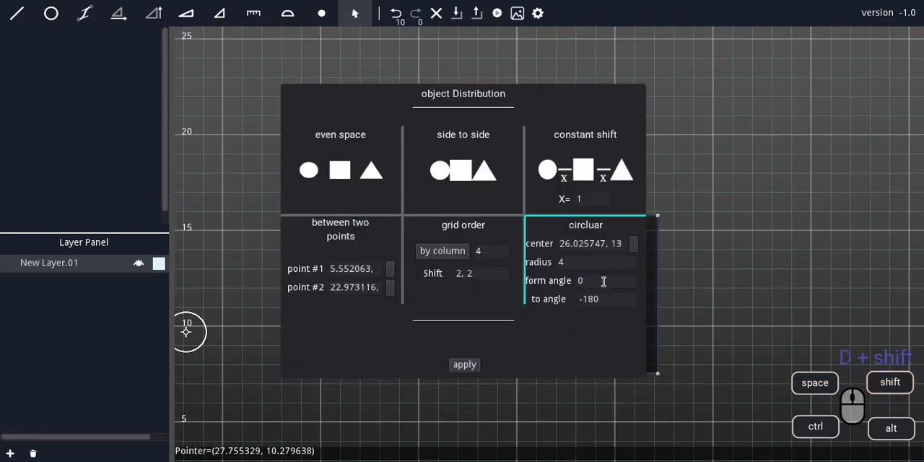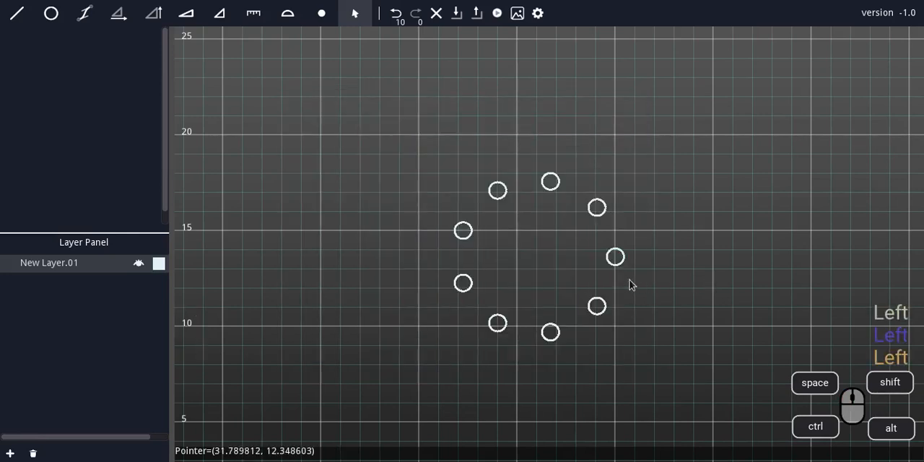One note: when the angle starts from 0 and ends at 316, there will be 2 objects at the same location, because this method places the first object at the first angle, which is 0, and the last object at the end angle, which is 316, and 316 is equal to 0. Now we have two objects at the same location.